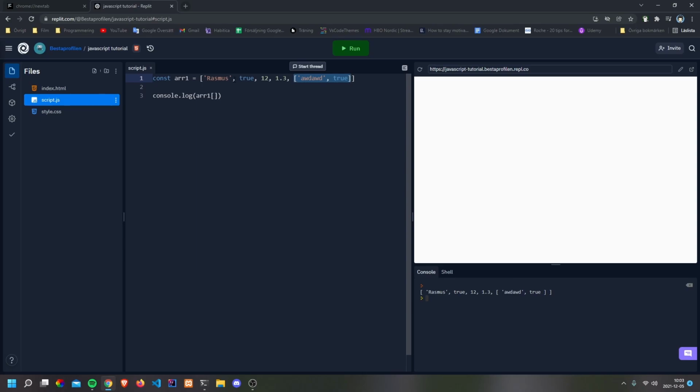We'll start with something easier. We will get Rasmus, or your name. So we add 0, because this is at the index of 0. And then let's run this. We get Rasmus. Good. If we wanted to get 12, we have 0, 1, 2. So write 2 and run. Alright, good.